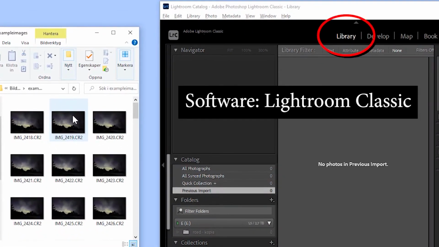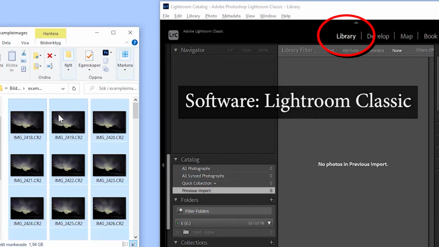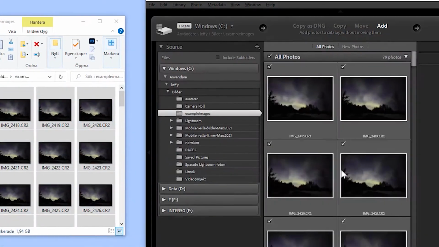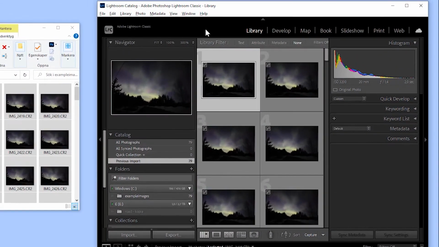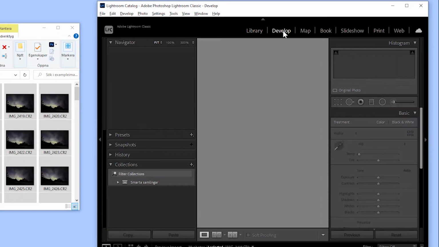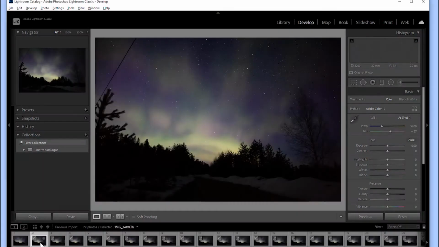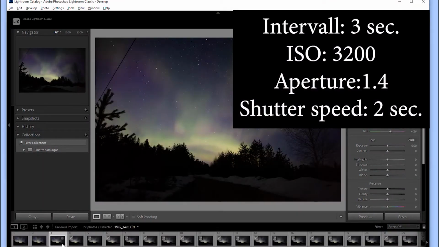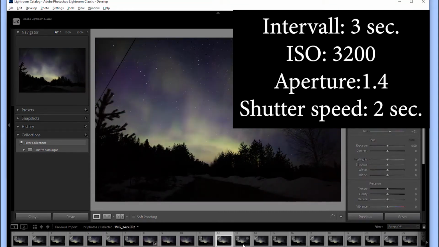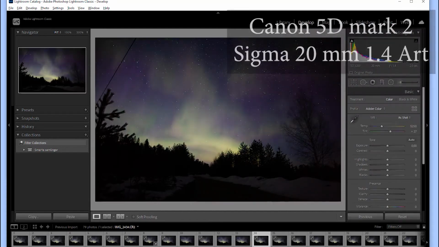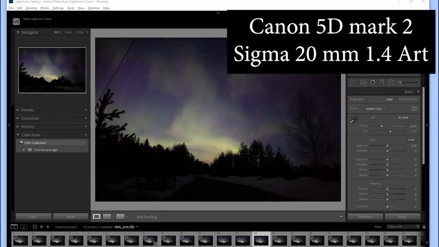Under the Library tab, I add the photos to Lightroom. I then switch to the Develop tab. I took all these images with a 3 seconds interval between each. ISO 3200, aperture 1.4 and a shutter speed of 2 seconds. Canon 5D Mark II with a Sigma 20mm lens.